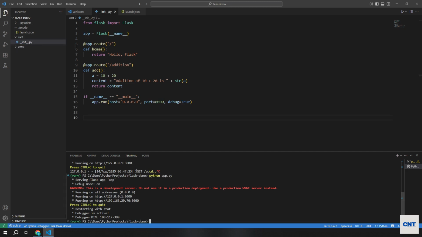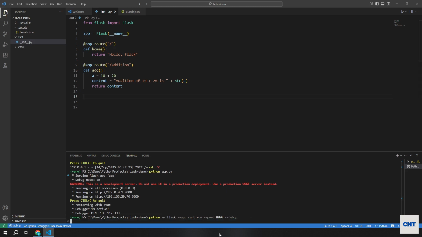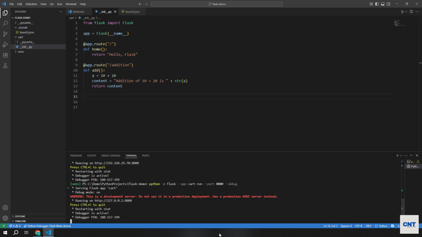Okay, and we are going to run the app with a different command. Python flask app is cart and run this application on port 8000. I'm gonna remove this condition. I'm gonna save the program and fire this command. So you can see that we have this URL running where we can serve our requests.